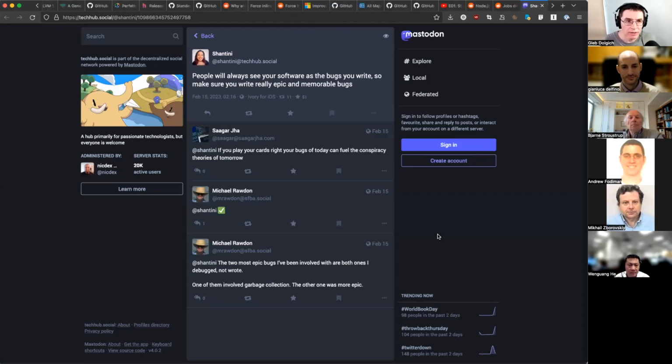And I'll leave you with this toot on Mastodon. Shantini, who is an Apple engineer, says, quote, "People will always see your software as the bugs you write, so make sure you write really epic and memorable bugs."